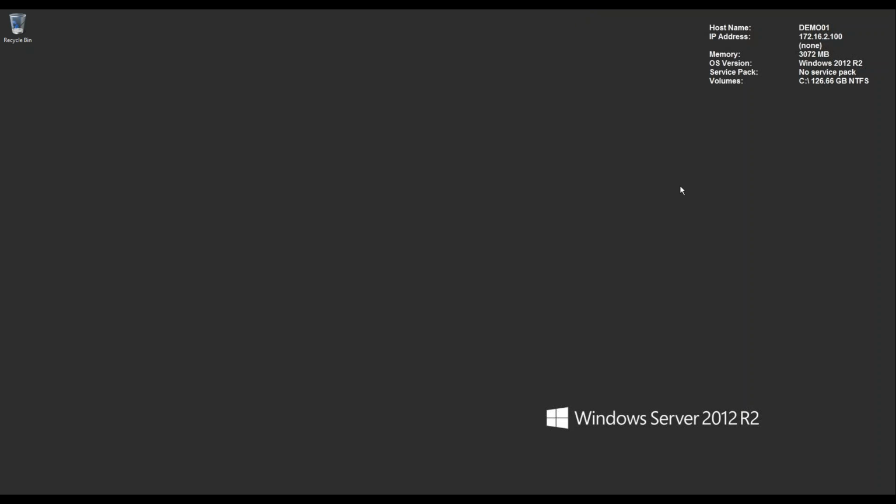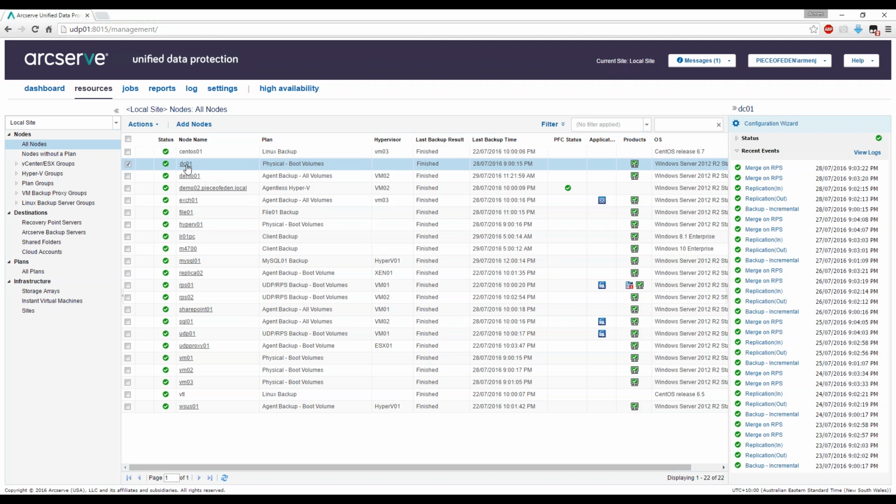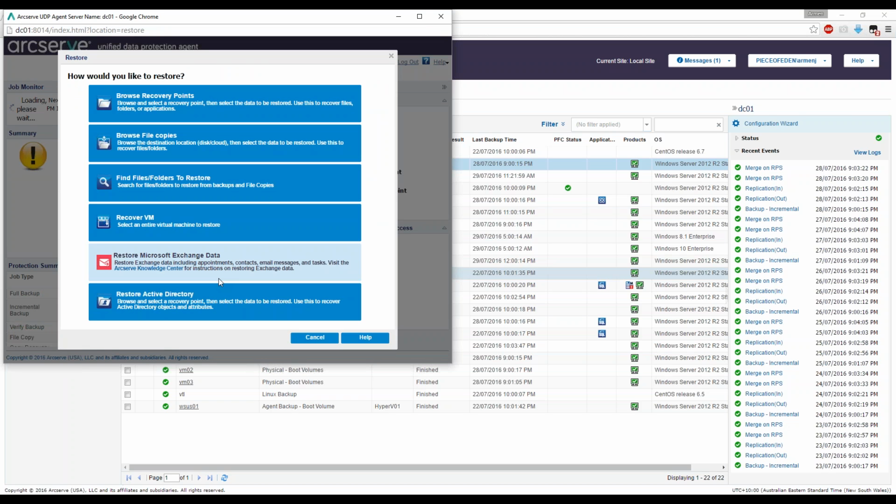The last thing I want to take a look at is how to do Active Directory object and object attribute restores. So to do that, I'm going to go back to the Arcserve UDP console, and my domain controller is here, called DC01, and I'm going to right-click on that and click on Restore. Just as before, it's going to open the agent on the target machine, in this case my domain controller, and I have the same options that I had before: browse recovery points, find files or folders, and so on. The last item on the list here is called Restore Active Directory, and that's what I want to click.